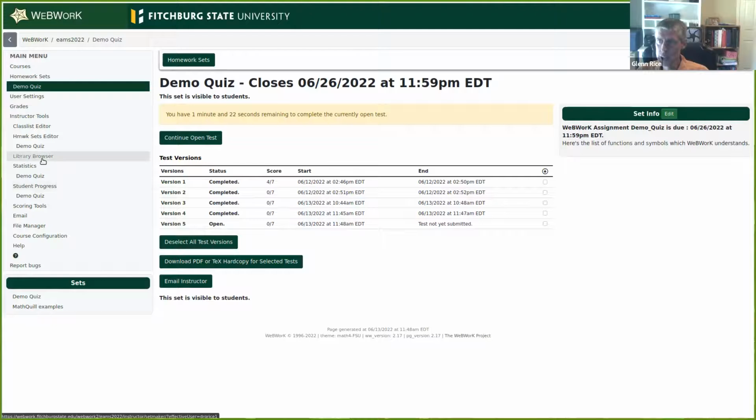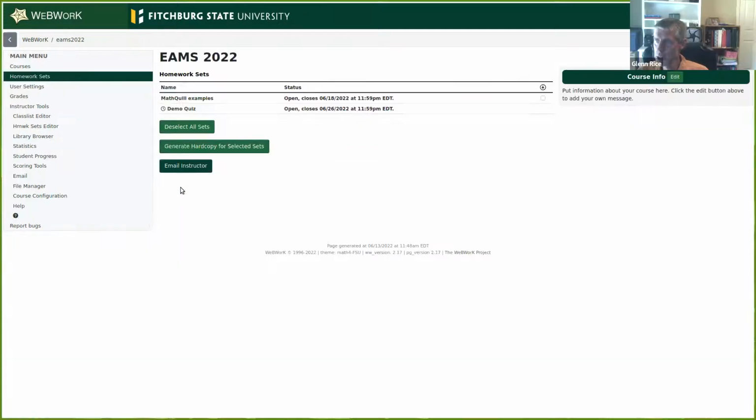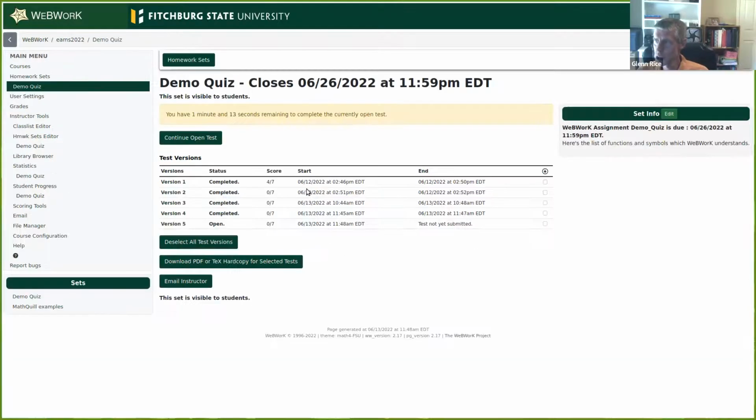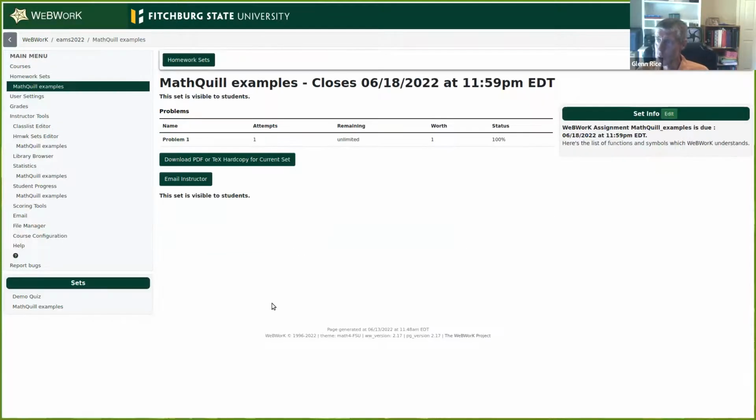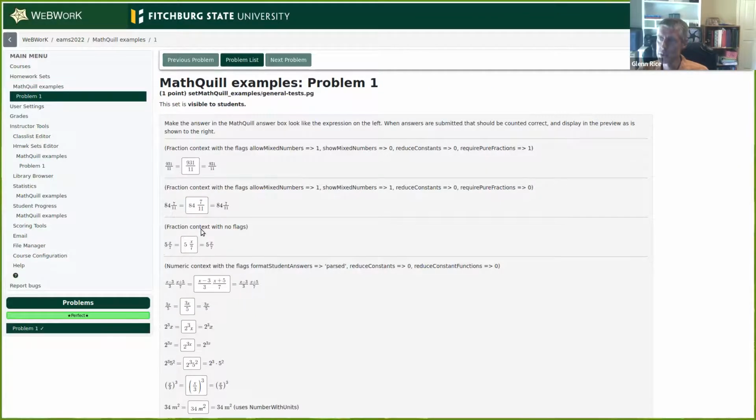Some other things, MathQuill improvements. MathQuill was introduced actually 2 releases ago. But there are some problems that a lot of people have complained about. One of them is mixed numbers. This problem demonstrates all these things in one problem. You can now use mixed numbers efficiently.